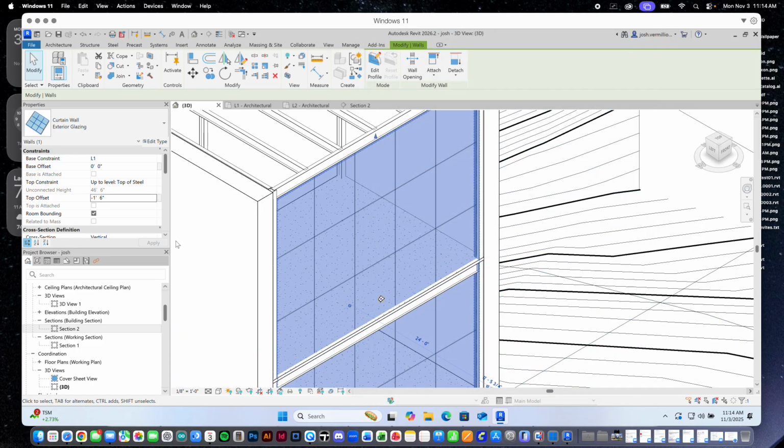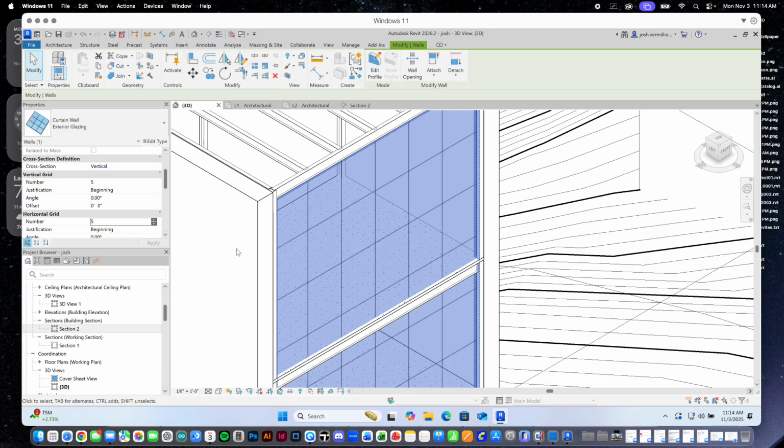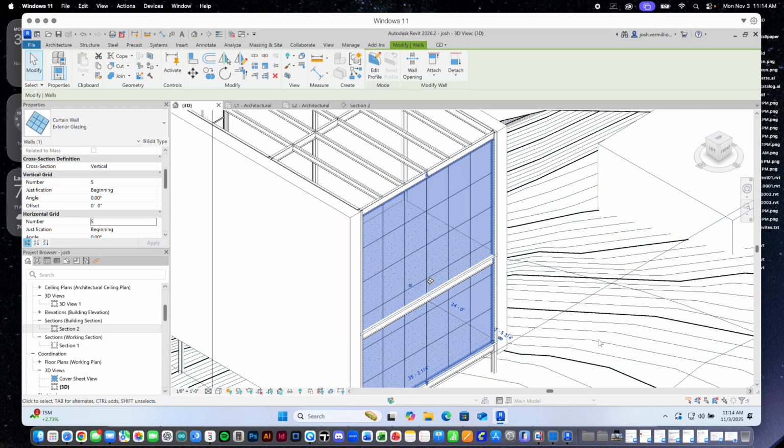Hit OK. And when I scroll down now, it's asking me for the number. And I'm going to say 5 instead of to get 6, and 5 instead of to get 6. Again, I don't remember why.